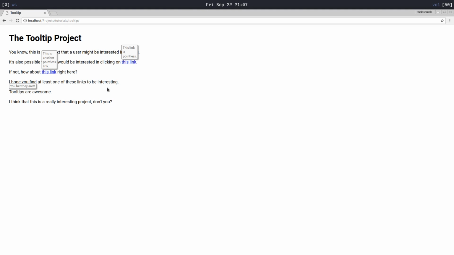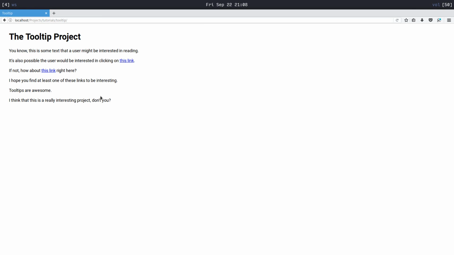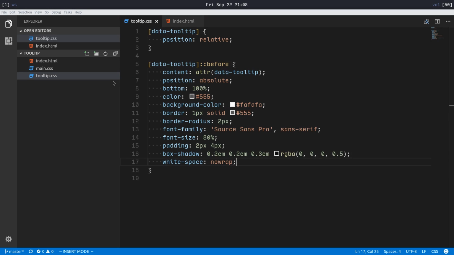There's our shadow, and now we just have 2 issues to resolve. The first is this text is all stacked like a column. This is new line, another new line, pointless new line, link. We want it to be more or less one line, and we can do that by adding white-space: nowrap. That's going to stop wrapping, of course. And that works here in Chromium and also in Firefox. So that's great. It's cross-browser.